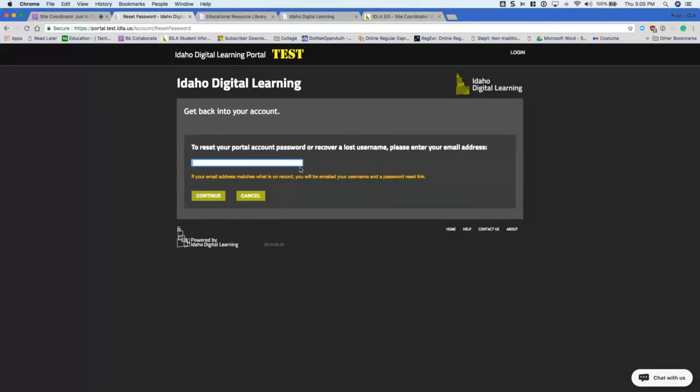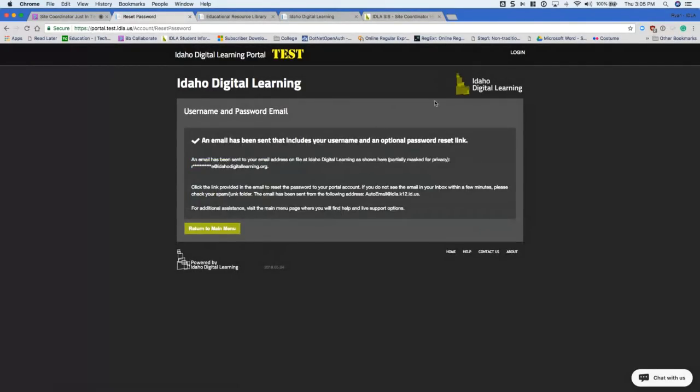Then in this little box here, you're going to put in your email. So I'm going to put in my email address here of ryan.gravett@idaho-digital-learning.org, and I'm going to click continue. And what that's going to do is look me up in the system, and then it's going to email me what my login is and give me a link to set up a new password.